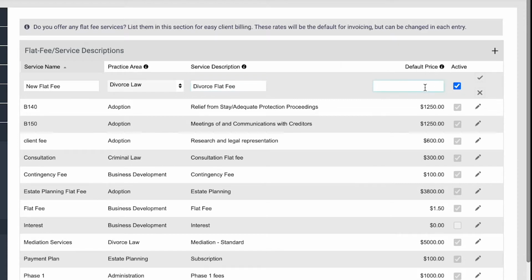And then you can set a default price, but if this is a fee that may vary depending on the situation, you might want to leave it set at 0. That way, when you're actually ready to create it, you can manually type in what the fee is going to be. And then when you're done, you'll just press the check mark to save.